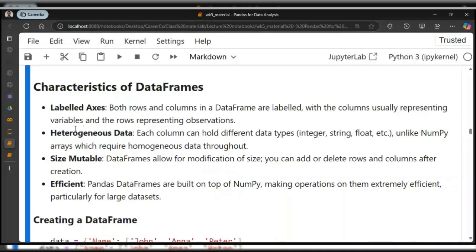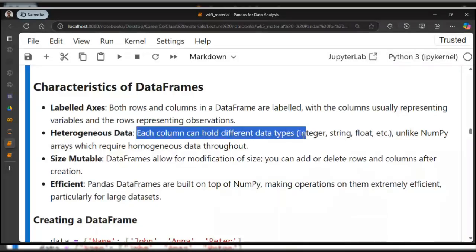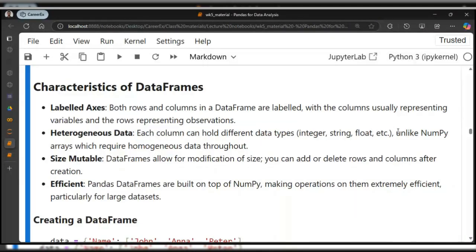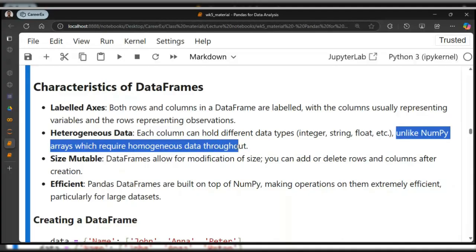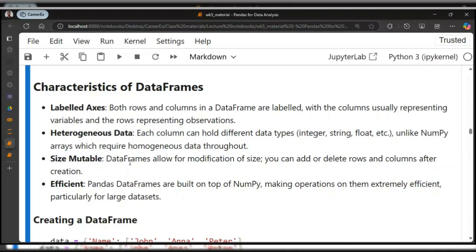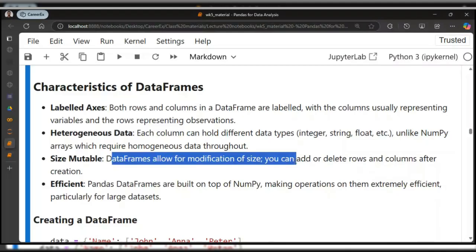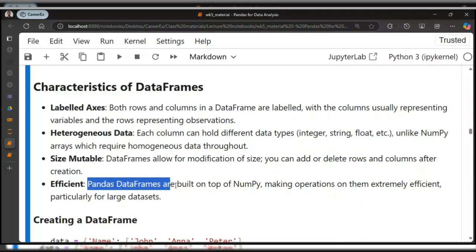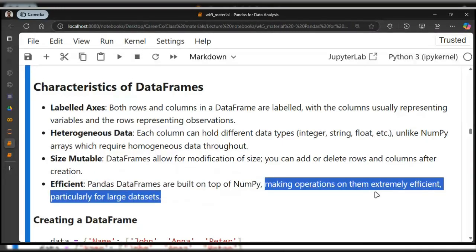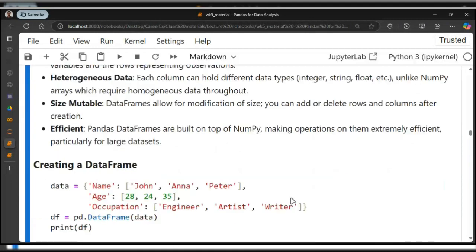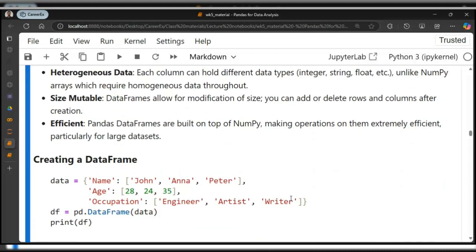It is heterogeneous in nature. Each column can hold a different data type: integer, string, float, etc. Unlike NumPy arrays, which require homogeneous data throughout. Size mutable: data frames allow for modification of size. You can add or delete rows and columns after creation. Efficient: Pandas data frames are built on top of NumPy, as I said, making operations on them extremely efficient, particularly for large data. I've said it several times that Pandas is built on top of NumPy.